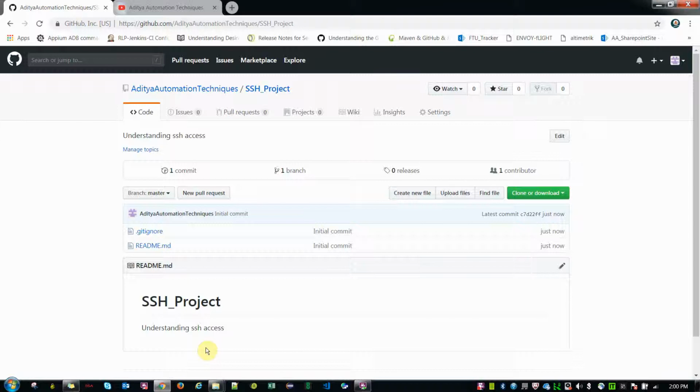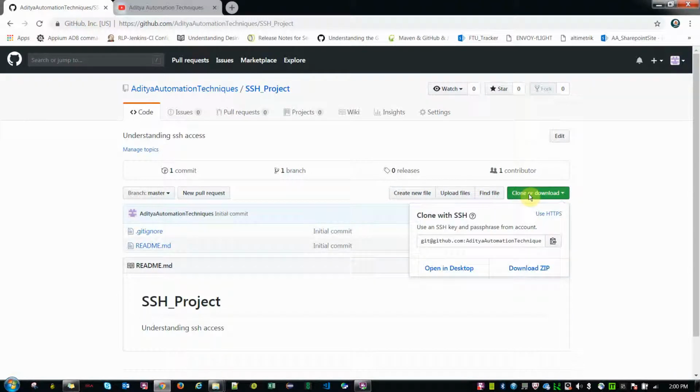So how can we implement this SSH project? Just how we implemented HTTPS through this URL, we'll be using the SSH to implement the interaction of the project. As you can see here, SSH uses an SSH key and a passphrase from the account. So what is an SSH key? SSH interacts with the project through a key pair, which is nothing but an RSA public private key pair.